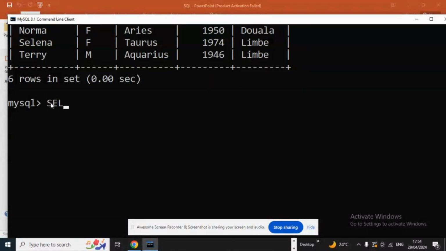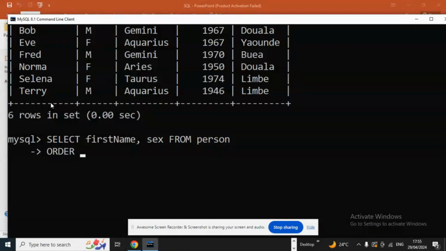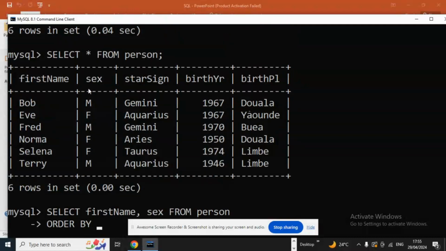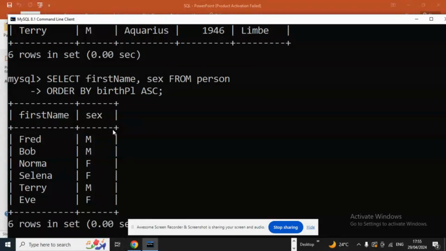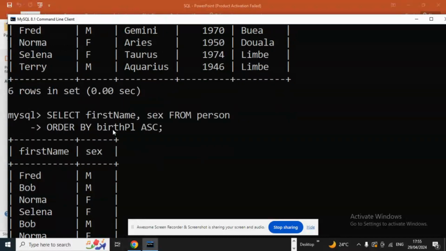So let's write another query where we want to select the first name and then the sex, order by.